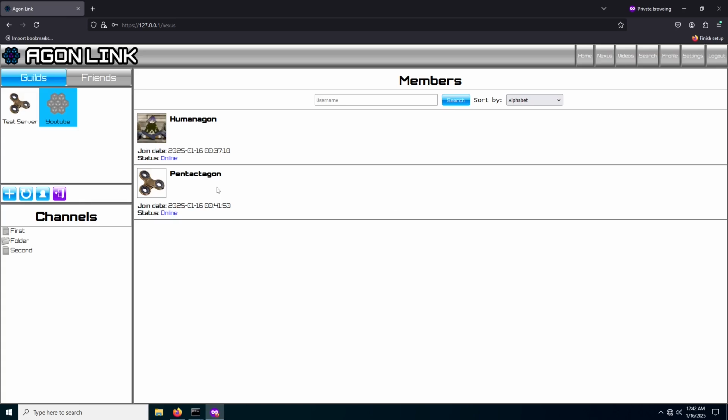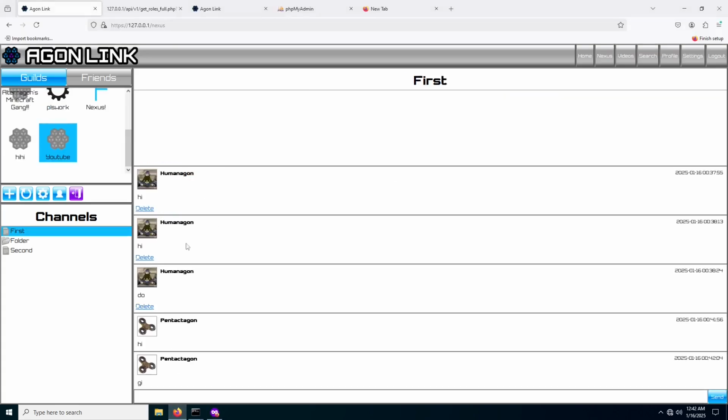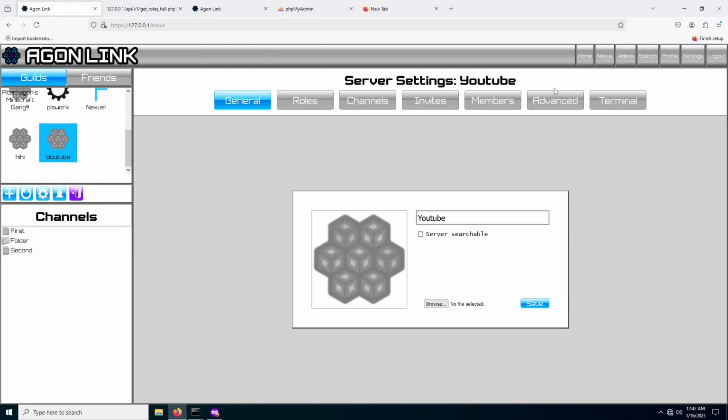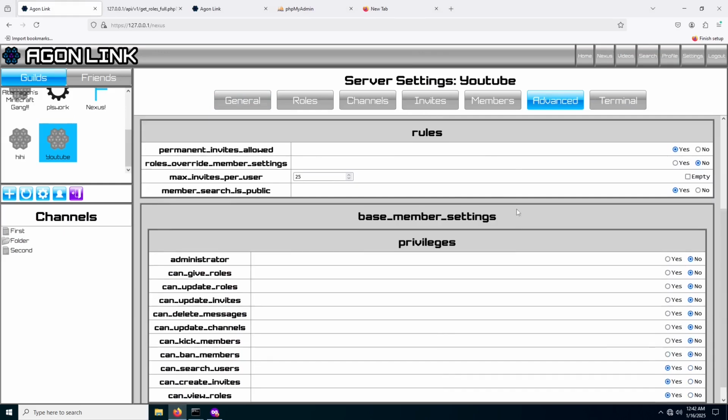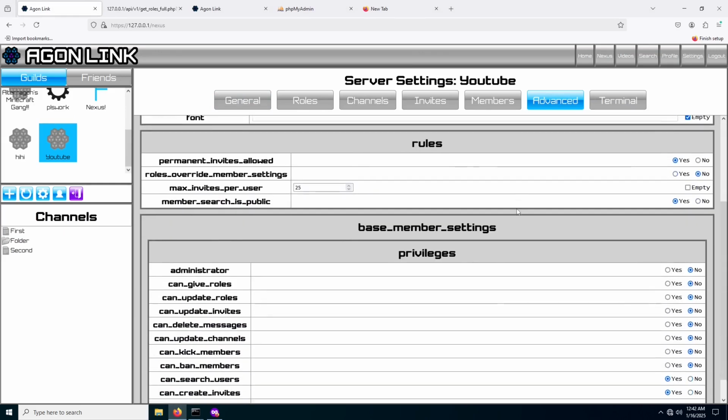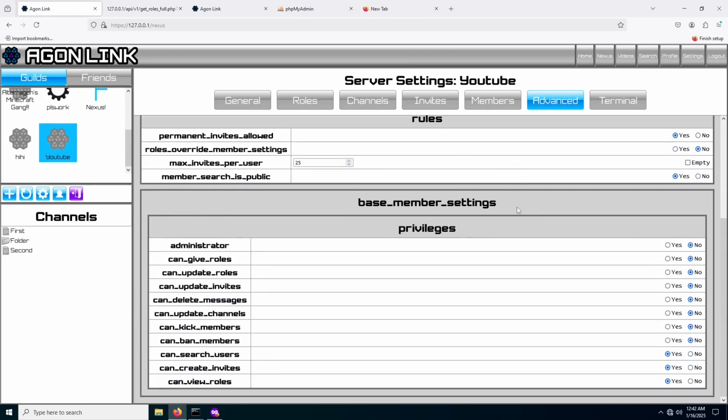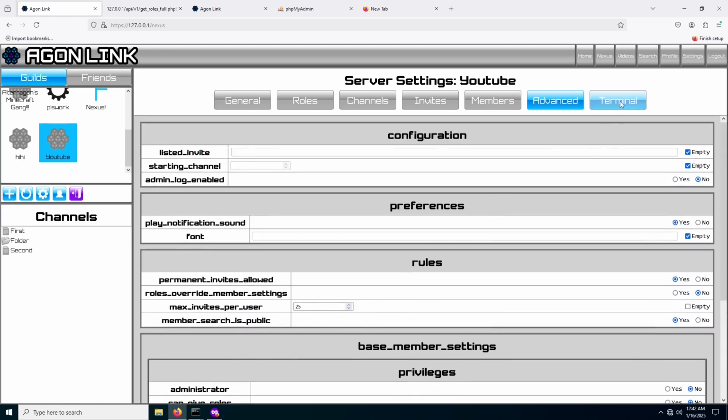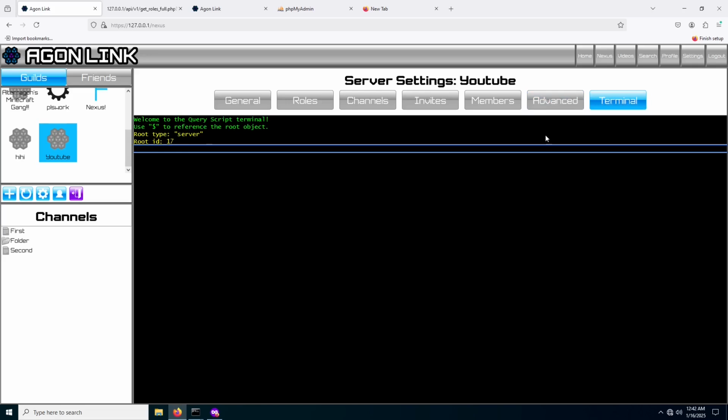But first, before I do that, I'm going to show you probably the biggest update that I've made so far, and that is the advanced settings. So these settings, these are automatically generated based on a JSON file, which provides the default settings. And I actually made my own programming language or scripting language called Query Script specifically for changing these settings.